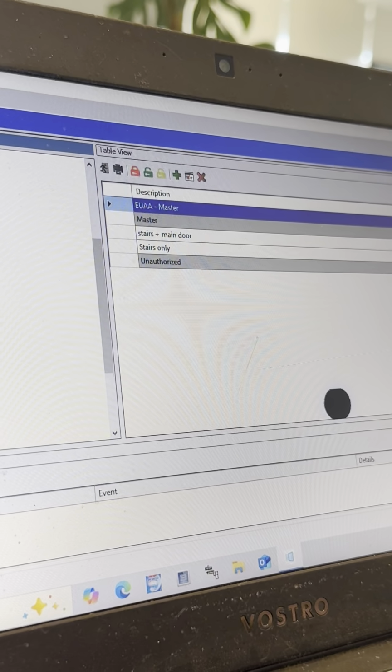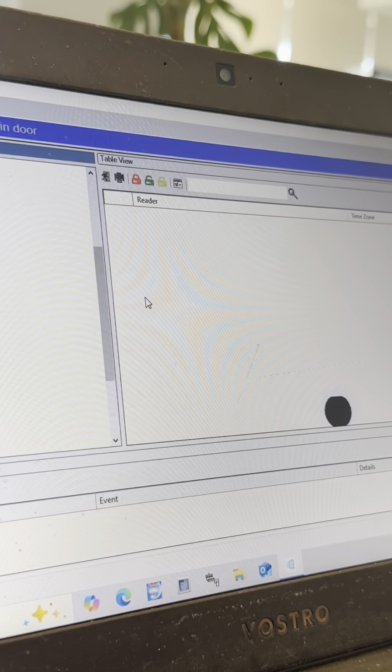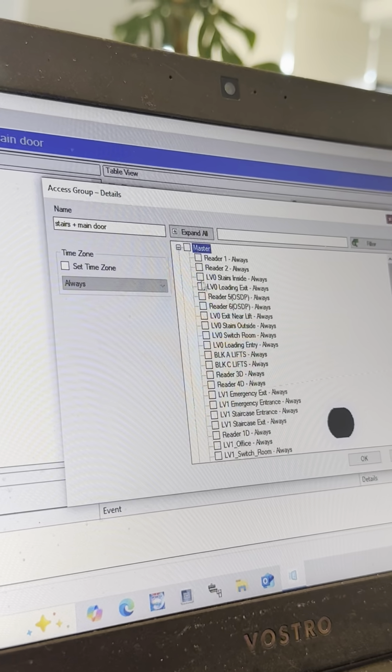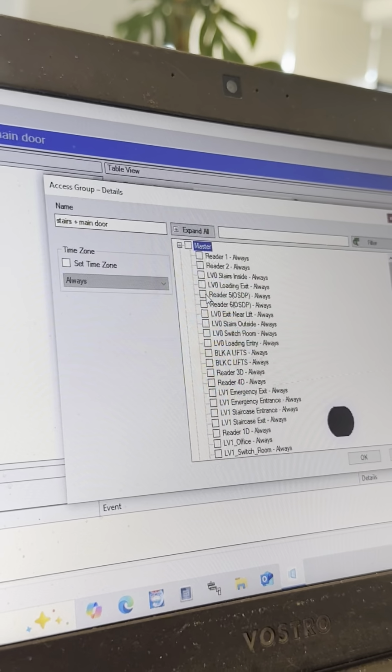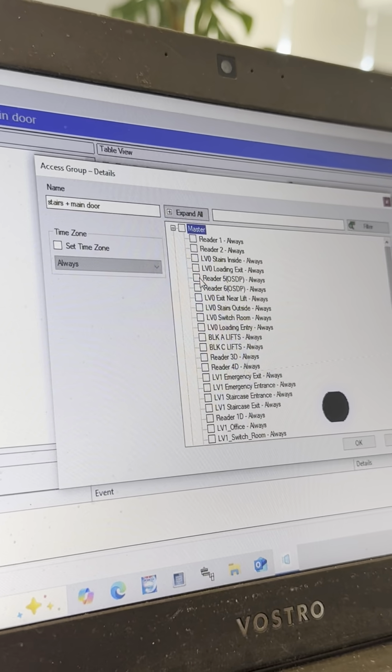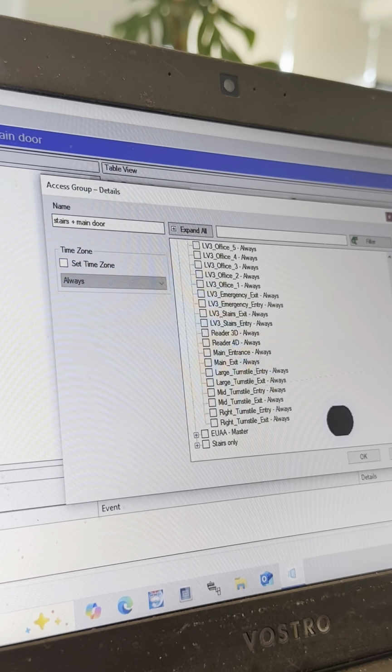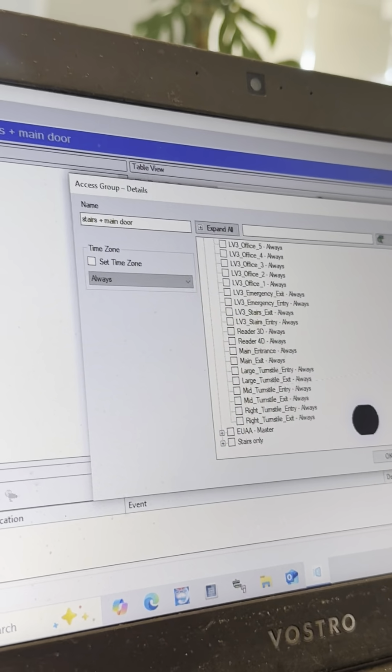If we go to it, it will be empty by default. Now, I could go onto master, and I could find the stairs and the main door. I could do that. It will work, but it takes longer. Because imagine, at the minute, this is just block A. Imagine when you've got block A and block B. You're going to have a heck of a lot to go through.